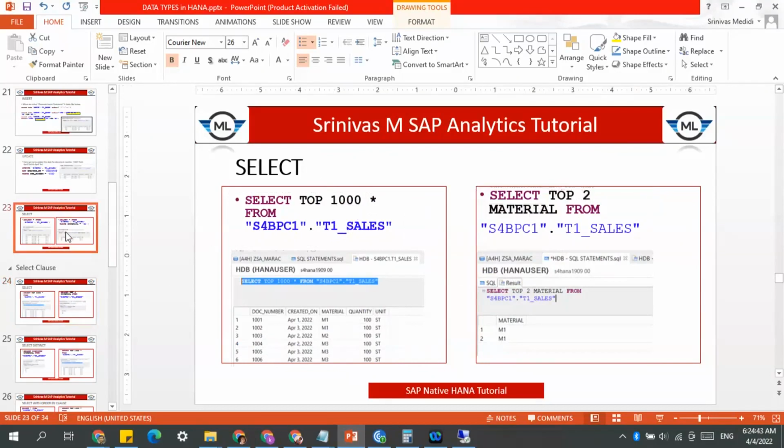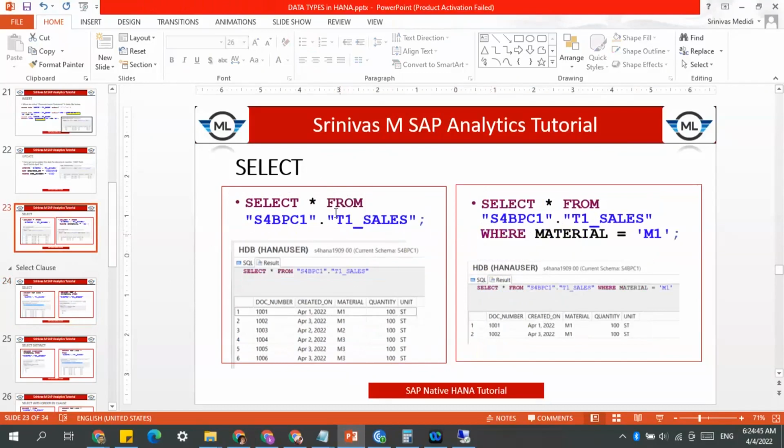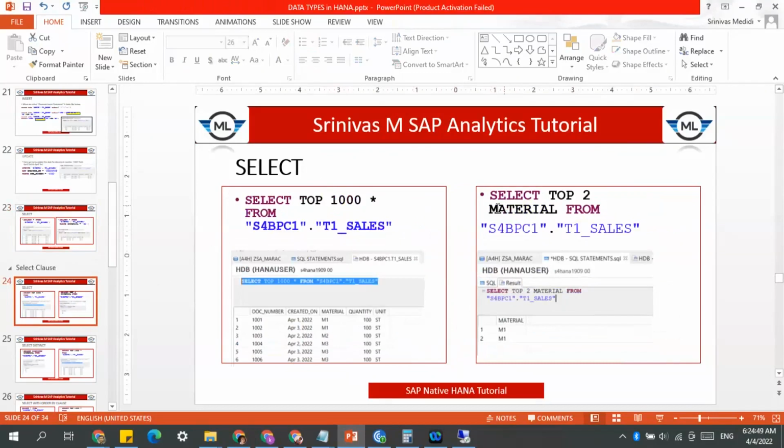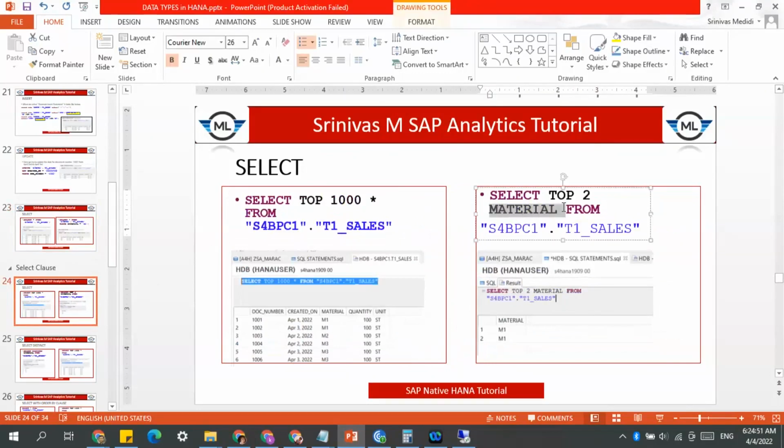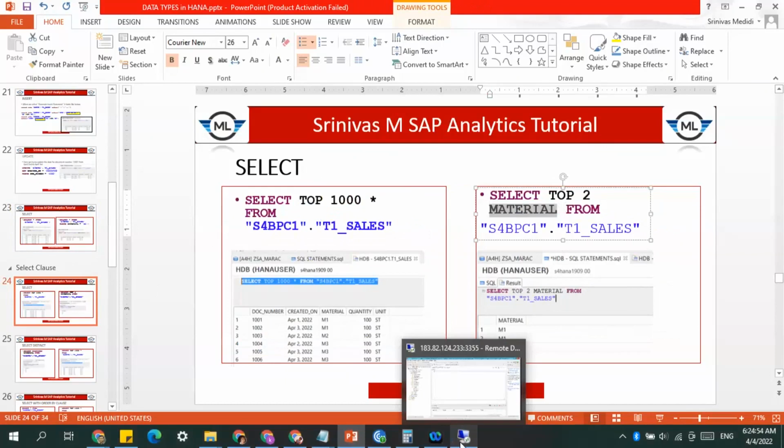We know that, right? In our last session we saw that either I can write select star from table, or we can select only one particular column. So let's go into the system and see how it works.